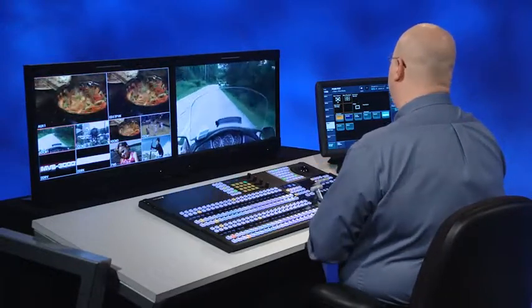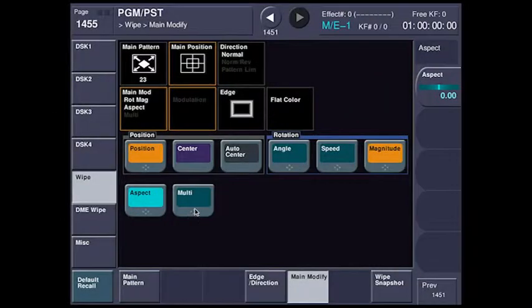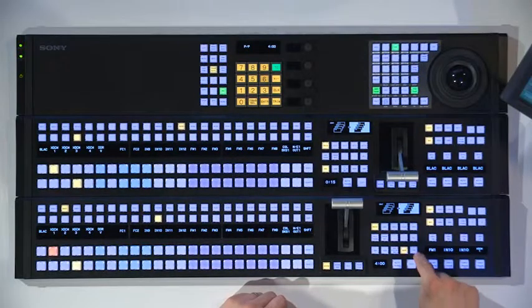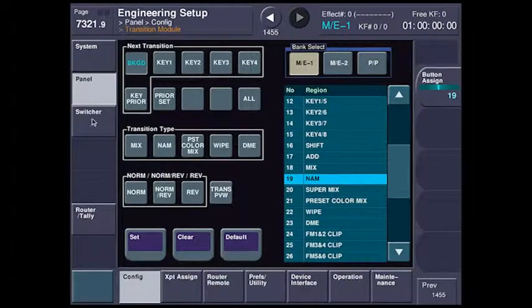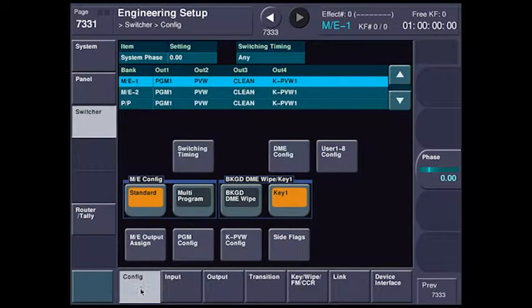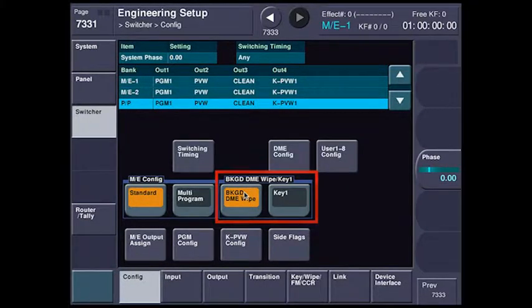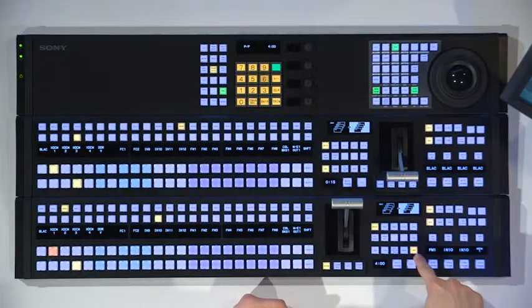And there's a couple other things that we're not going to cover here, like aspect and multi. I have to leave you with a little bit of fun to try out on your own on the switcher. The next type of wipe is the DME wipe. Now, notice right now that's not working on this switcher. Remember we covered before that we can take Keyer 1 and turn it into a DME wipe. So again, I'm going to go into Engineering Setup, Switcher, Config, and I'm going to go to Program Preset and say that I want a background DME wipe instead of Key 1. So as soon as I do that, the DME light will come on.